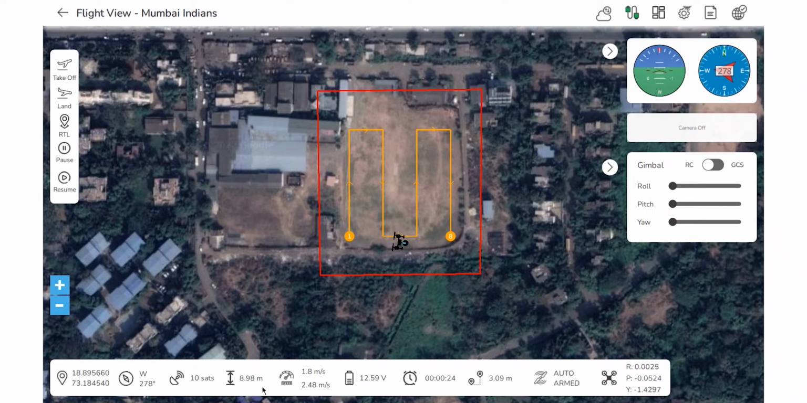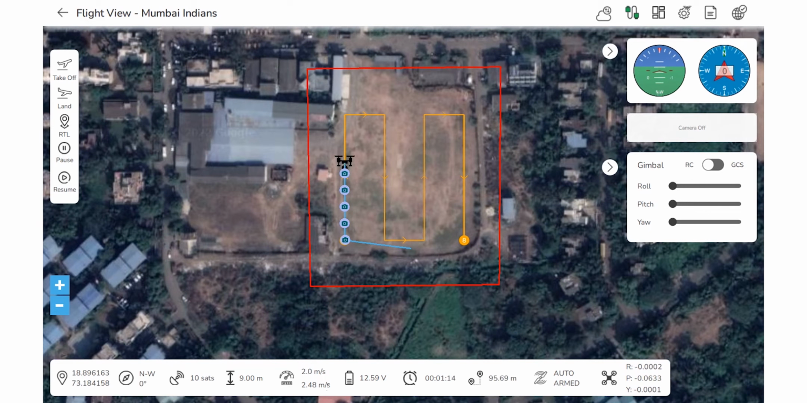All parameters are seen here: latitude, longitude, compass heading, number of satellites, altitude, speed of the drone, wind speed of the area, battery, total time of flight, total area covered, mode of the flight, and roll, pitch and yaw values. Live HUD orientation is being shown here. Gimbal control can be done from here.